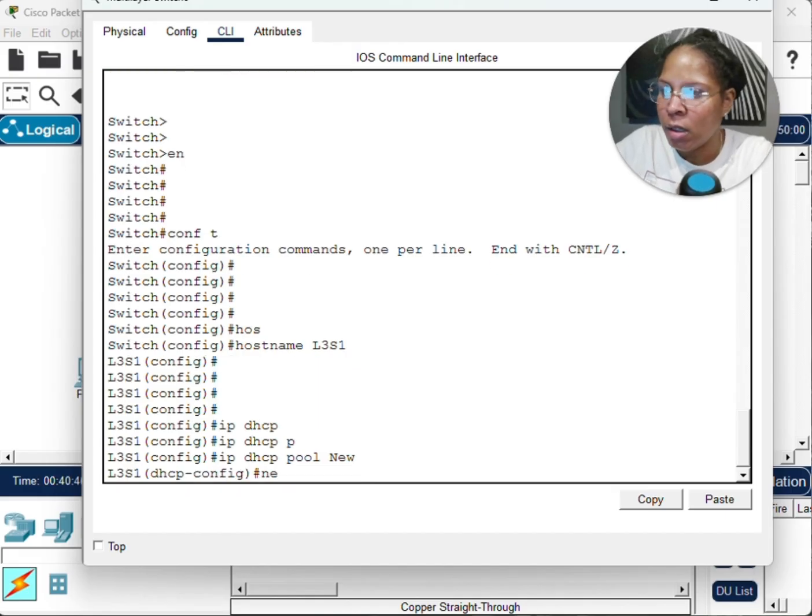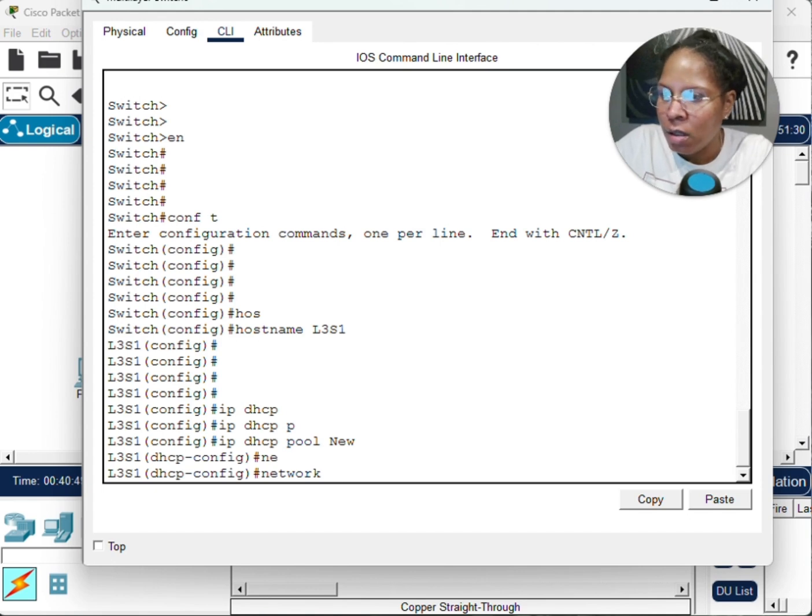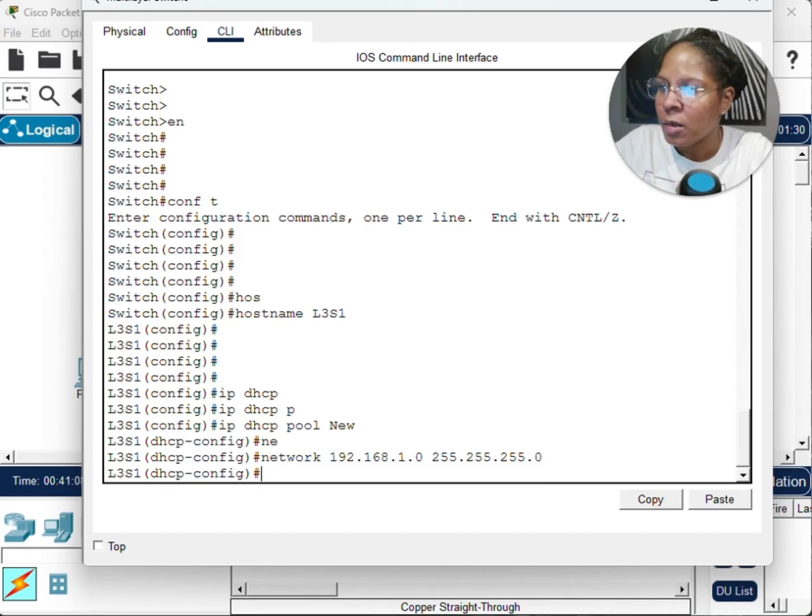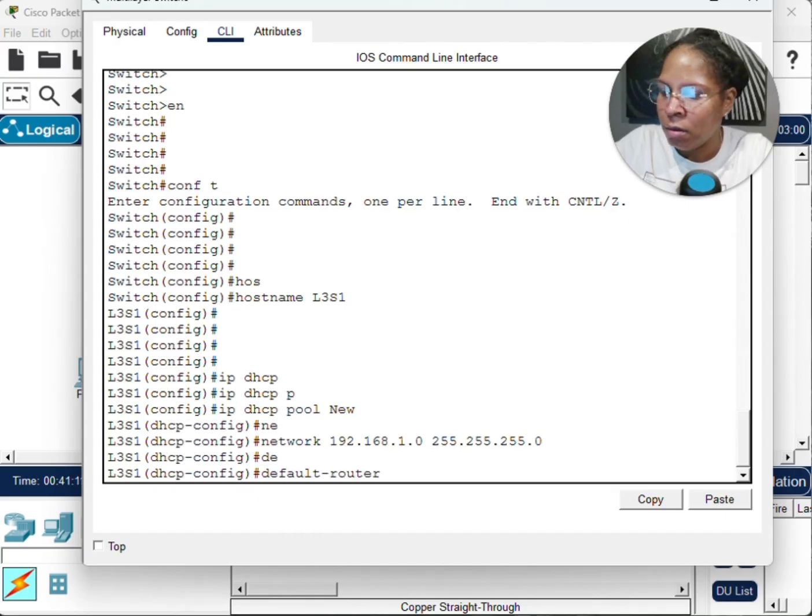Let's give it a network. And let's do the 192.168.1.0 /24. So it'd be 255.255.255.0 subnet mask. Give it a default router. We give it 192.168.1.1. And again, we don't have to put a subnet mask here.